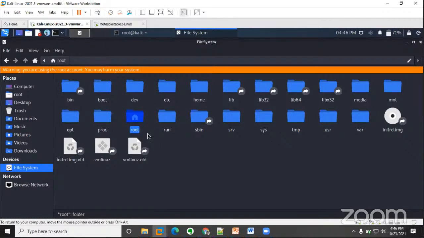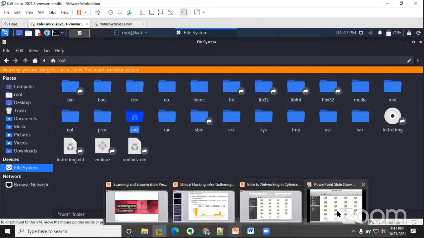So first of all, you can see that we have the root. This is the home directory for the root user. Now I think that I put a slide trying to explain.